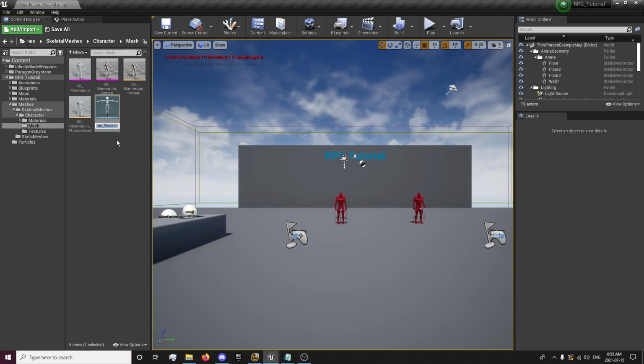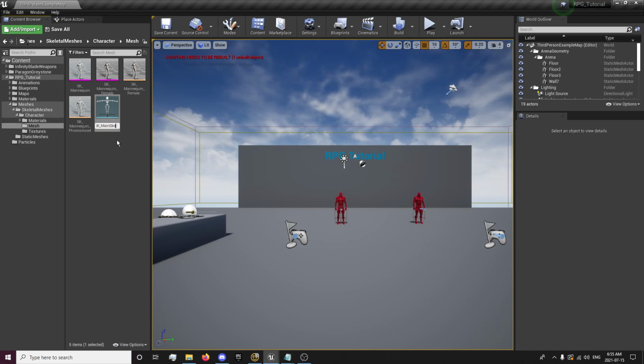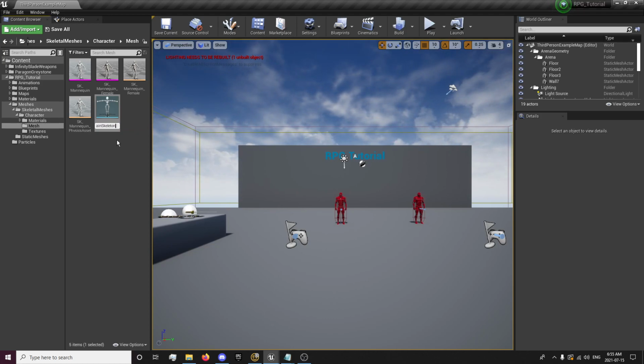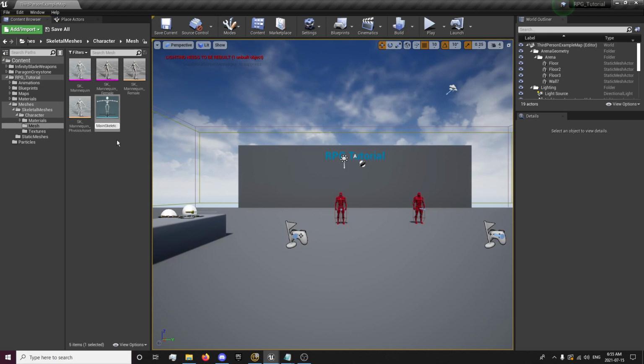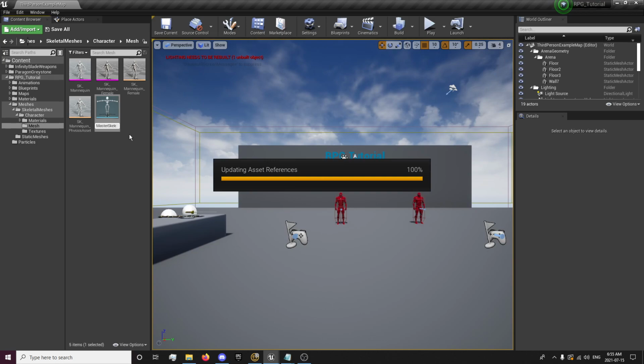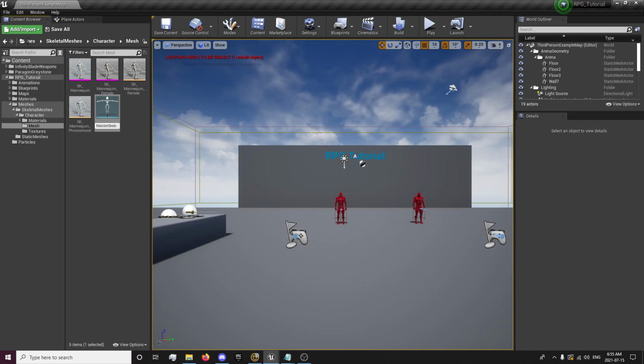rename this the main skeleton, or master skeleton, just so it's easier for me to find when I'm retargeting and stuff. Right now it's retargeting animations, but it actually went on my other screen for some reason, so I'm just going to pause this and let it do its thing.